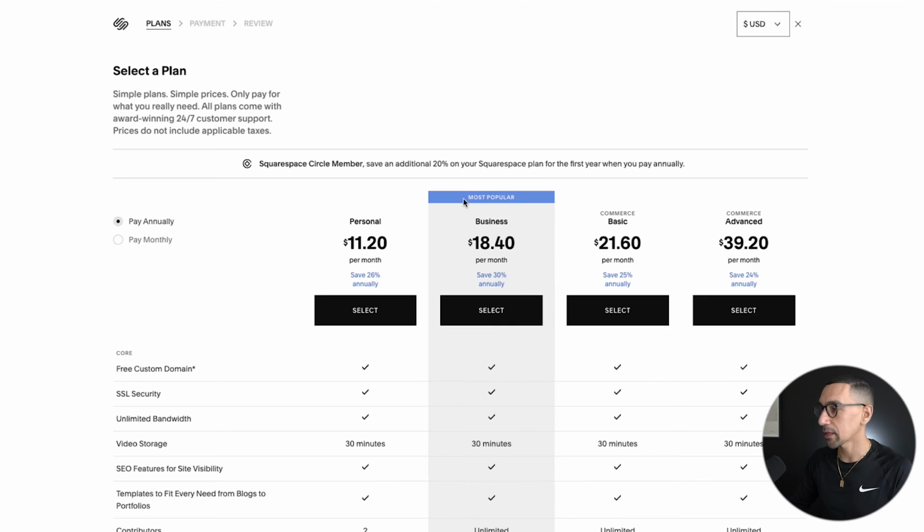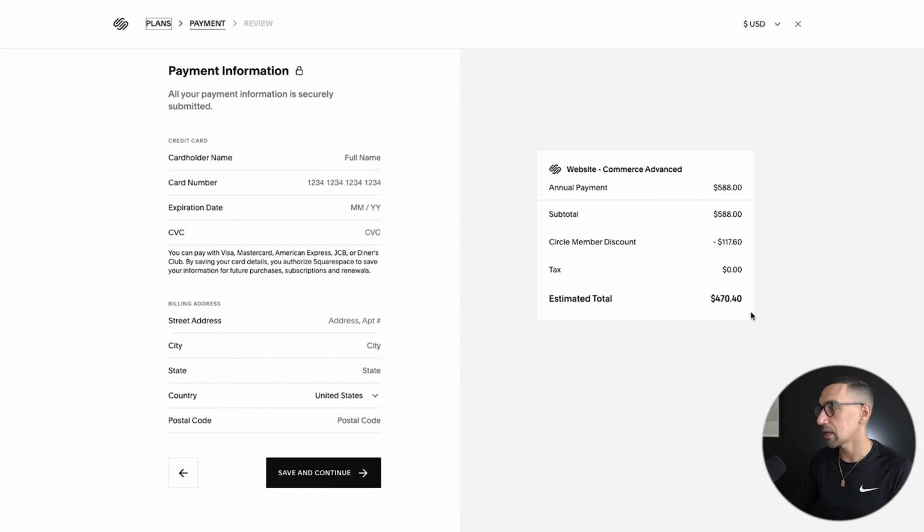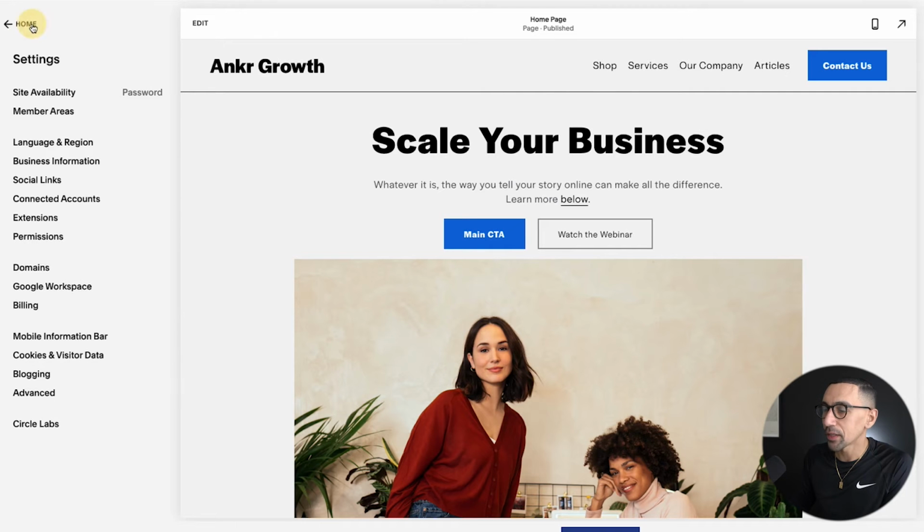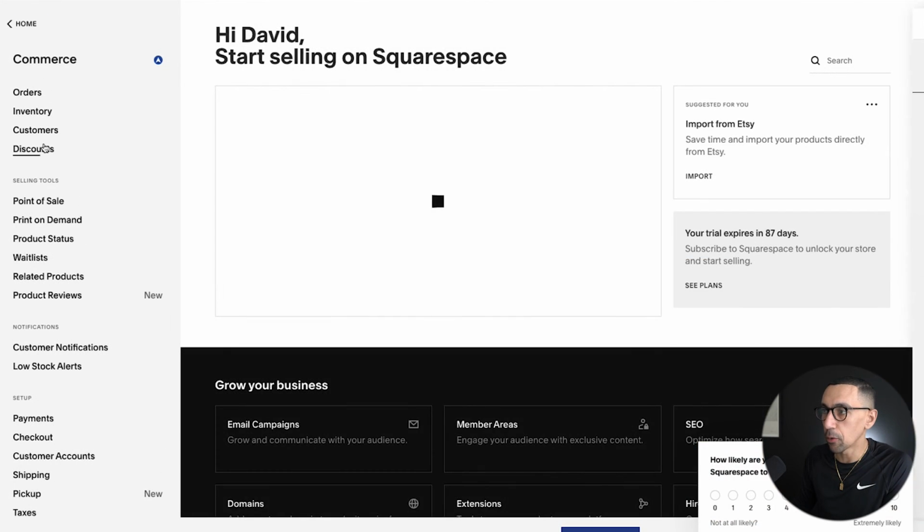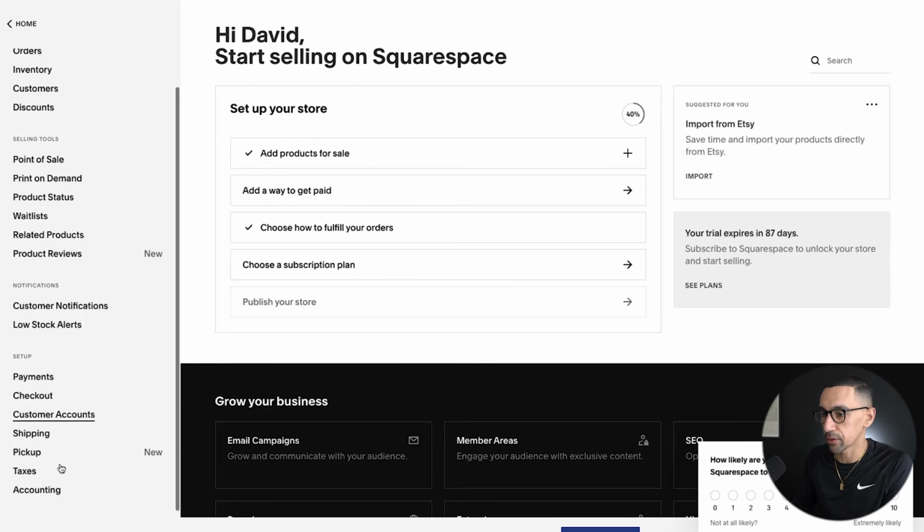So if we go back to the plans and I click on this one, you'll see the total savings comes out to $117 in the first year, which is $470 in total price, which if we break that down, divided by 12 is about $39 a month, which honestly is not bad. How much would you be paying for rent if you had a brick and mortar spot anywhere in the United States, anywhere in the world for that matter? It's probably going to be more than $39 a month. And what that does for you is if I go to commerce, it opens up all these commerce features for you.